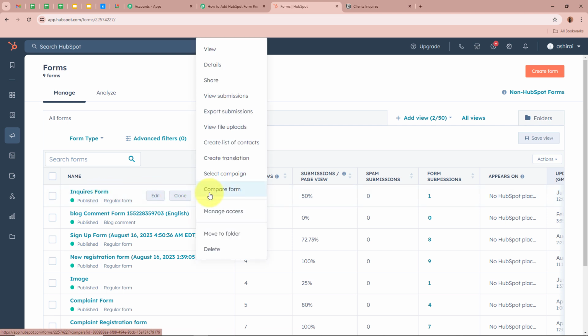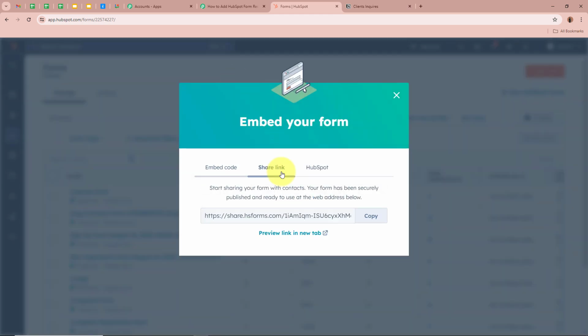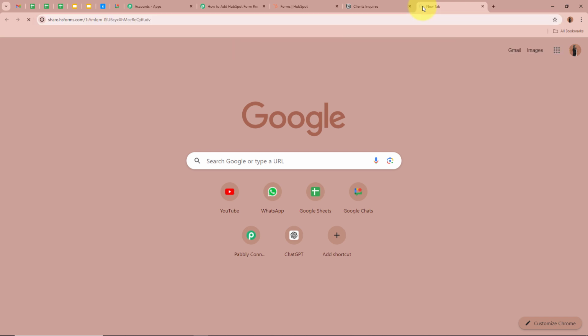For that, click on this actions button. Under actions over here it says share. We're going to click on it. We have to click on share link. We're going to copy this link from here, and we are going to open this link in a new tab right over here.